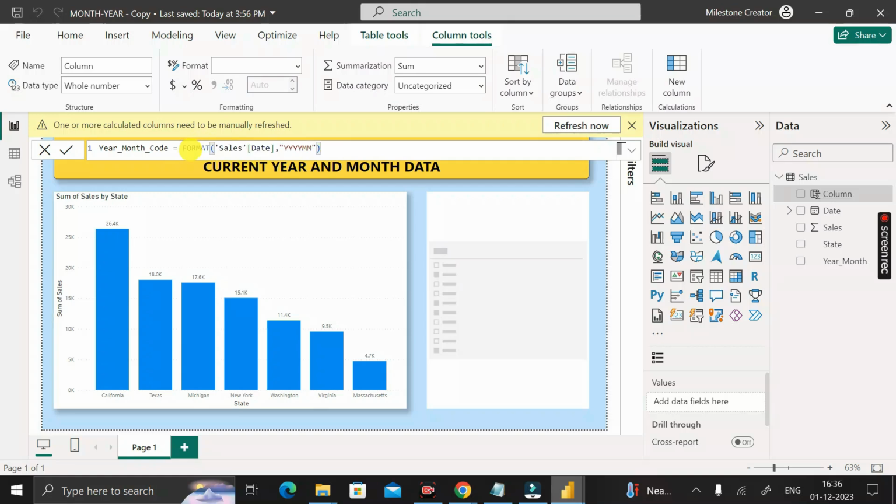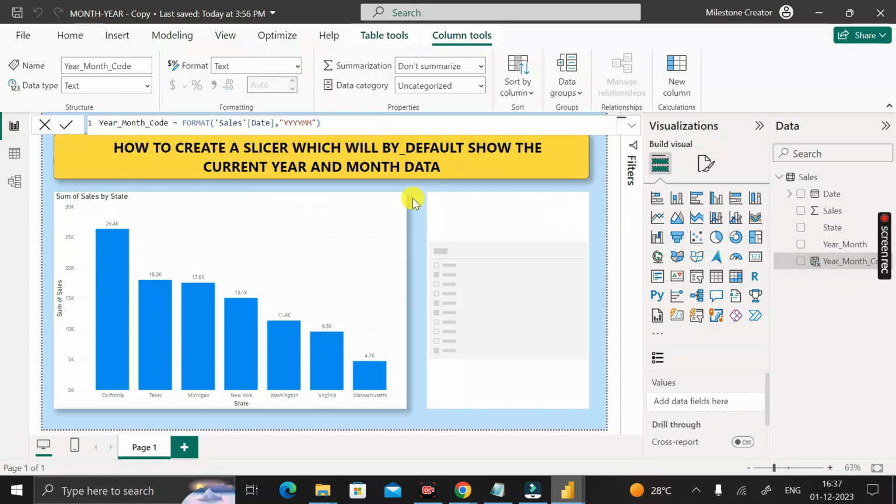Okay, and you have to write this to create the new column. Okay, so let me explain what we have written here. We are converting the date column of the sales table into this YYYYMM format. That's why we have created this particular column. Okay, then click enter. So now let me show you this data year month code.